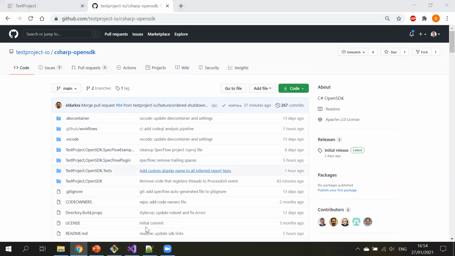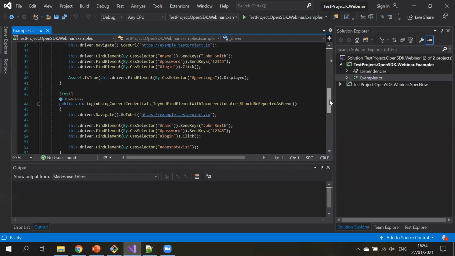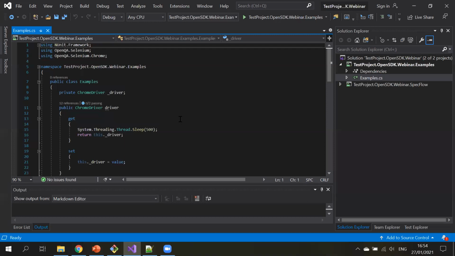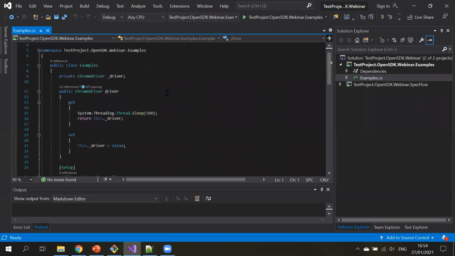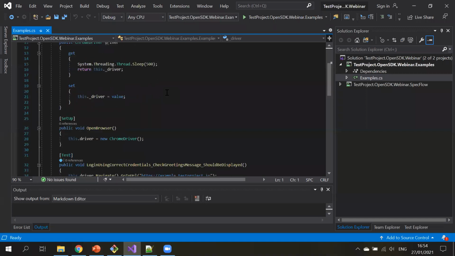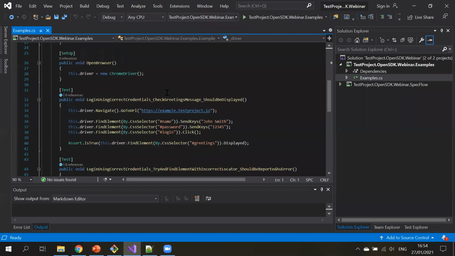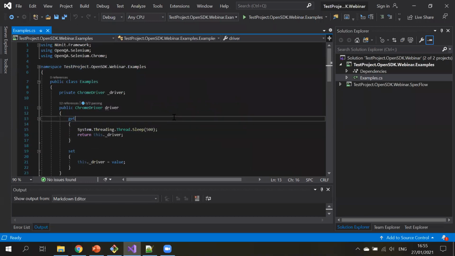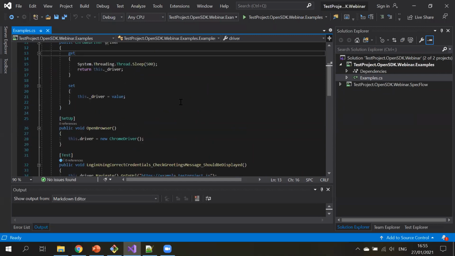Let's take a look at some code. This is my Visual Studio installation. What I've prepared for you here currently is a single class containing 2 Selenium-based tests. These are regular vanilla Selenium-based tests. There's no TestProject stuff going on here yet, apart from the fact that there's TestProject in the namespace, but that's it, really. This is just vanilla Selenium.